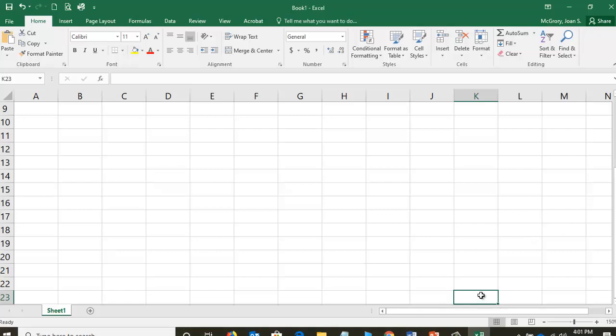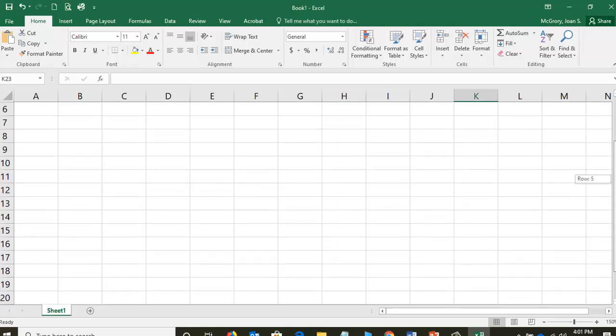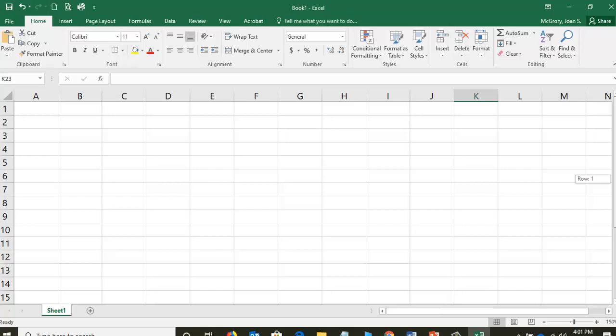Now, as I zoomed in, since I had this cell down here selected, I can no longer see the top of my spreadsheet, and that's what this is called, a spreadsheet. So I'm going to use the scroll bar here on the right to scroll up, and I'm going to click in cell A1.